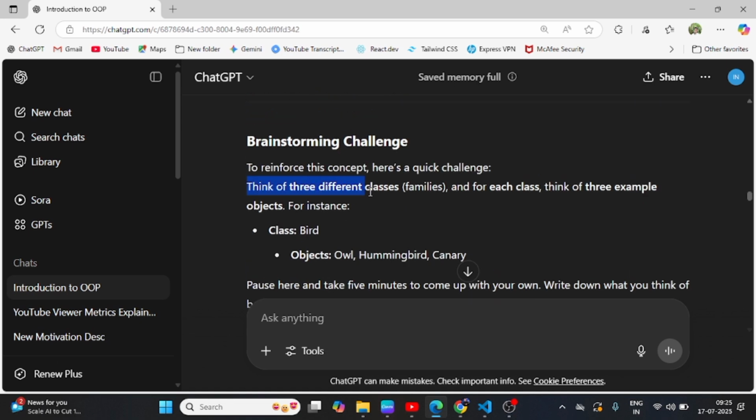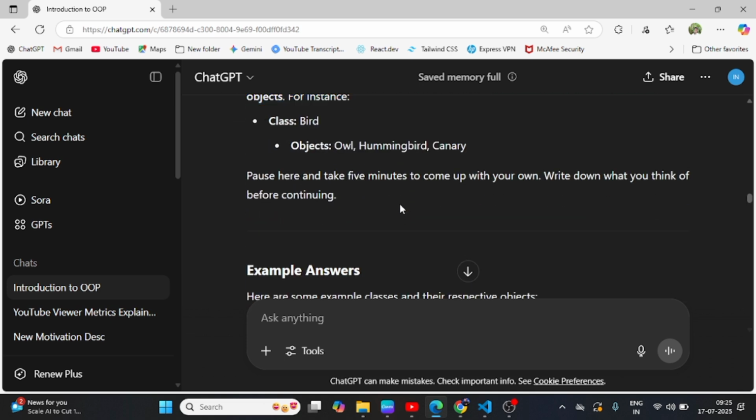Think of three different classes, like families, and for each class, think of three example objects. For instance, class bird, with objects owl, hummingbird, canary. Pause here, take 5 minutes to come up with your own. Write down what you think of before continuing.